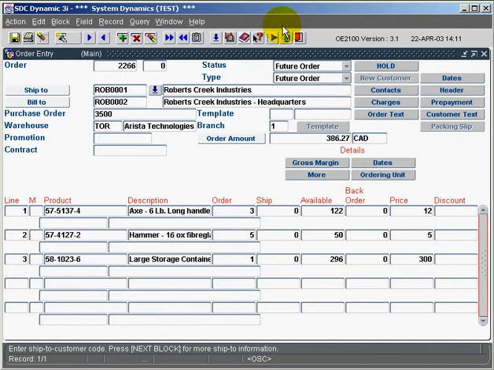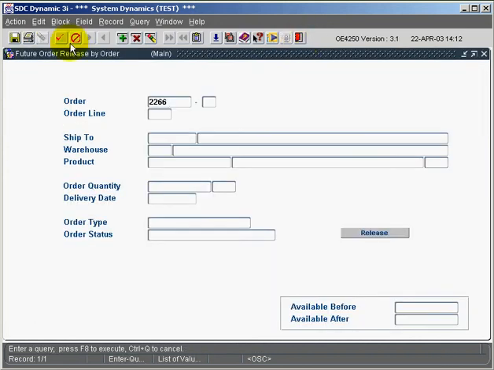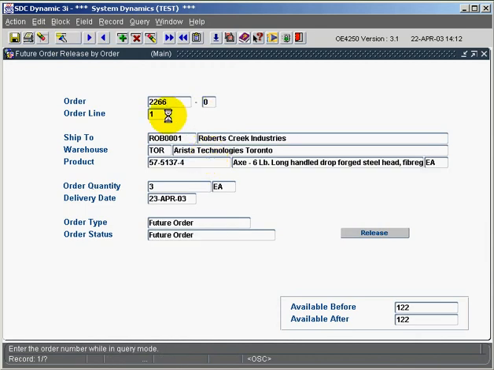Now we're going to fast track into the release program, and we query upon the future order. And as we can see here, we have our 3 lines. Order line number 1, which is the axe, the hammer on line 2, and the storage containers on line 3.